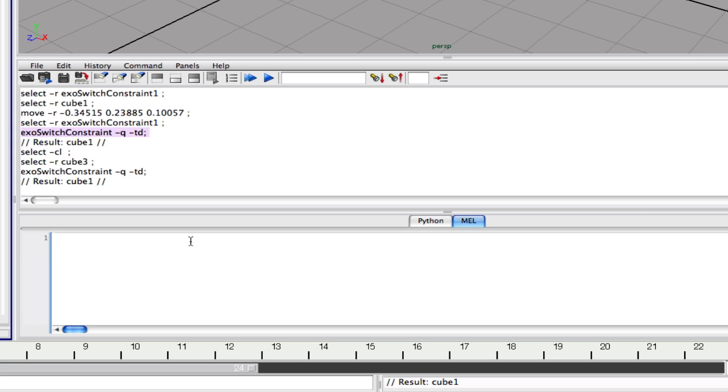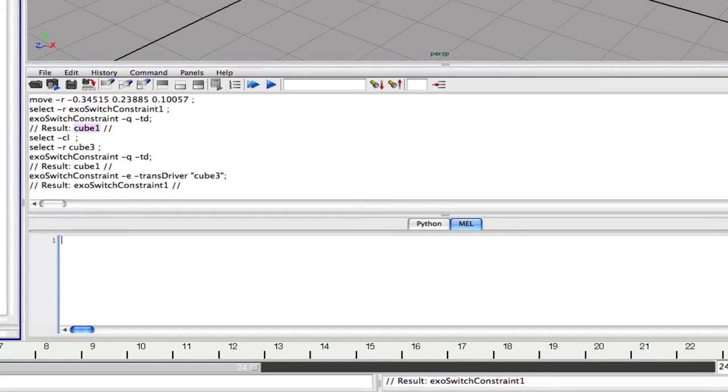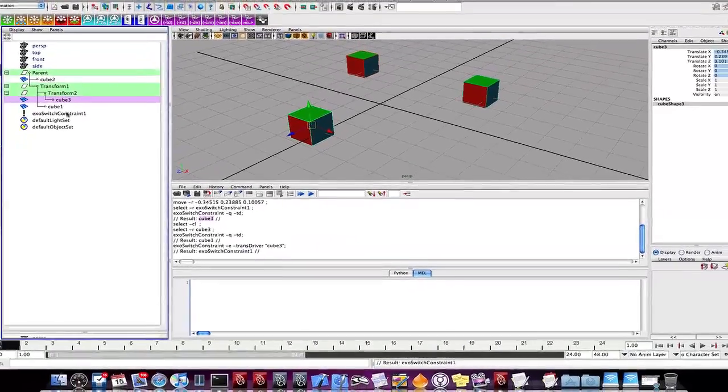Let's use it in edit mode. So let's go back to our script editor and let's change the driver. Right now it's cube 1. Let's change it to cube 3. So ExoSwitch Constraint dash edit mode, and we're going to declare our trans driver again. Let's use the long flag this time just to show something a little different, and we'll say it's going to be cube 3. And notice that I didn't have the constraint itself selected.